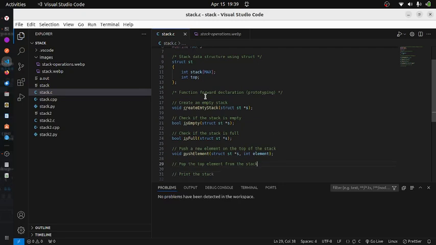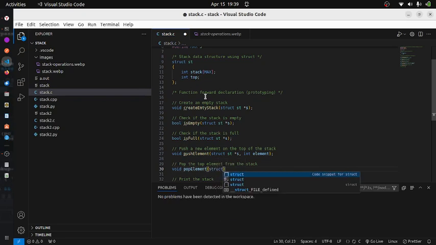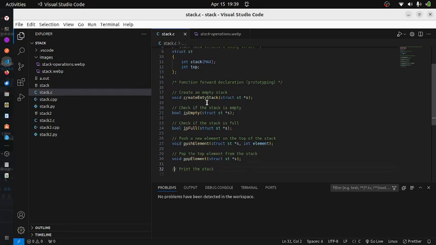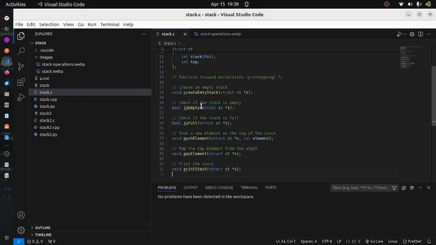And next, we should be able to pop element, void pop element. It's gonna take our structure. And lastly, finally, we should be able to print our stack onto the screen, right? Print stack, struct st. All right, and that's our functions. So let's scaffold out our main function.